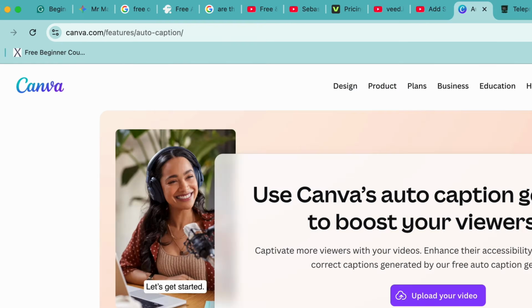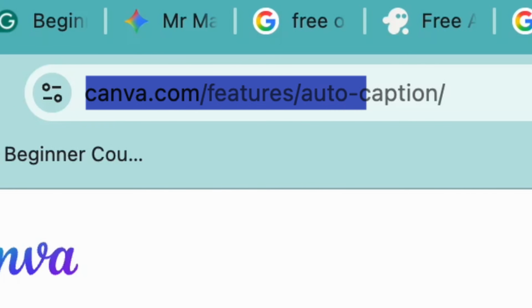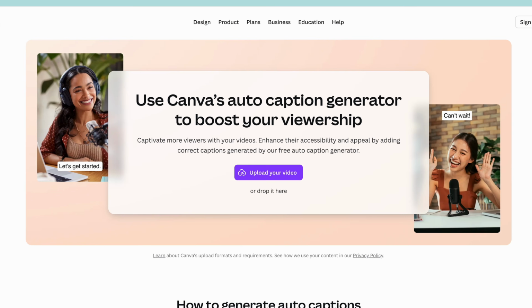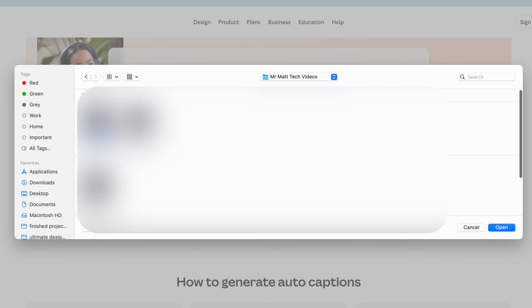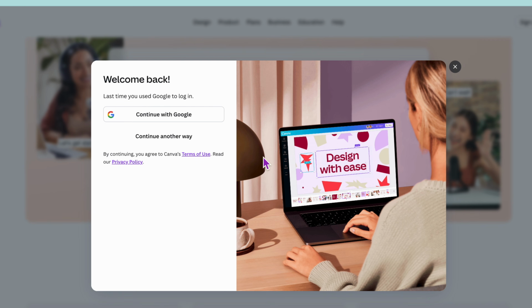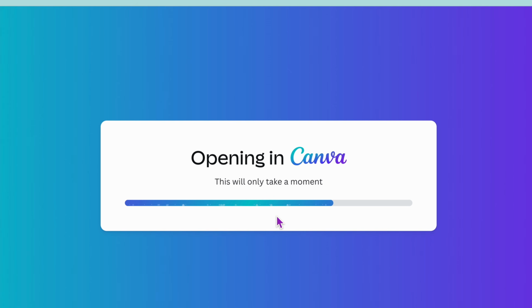Next, visit the website canva.com/features/auto-caption, or just follow the link in my description. Click on the Upload Your Video button, then select the video file you earlier exported. You might be prompted to create a Canva account. I'll just log in using Gmail. After that, it'll launch the Canva editor.